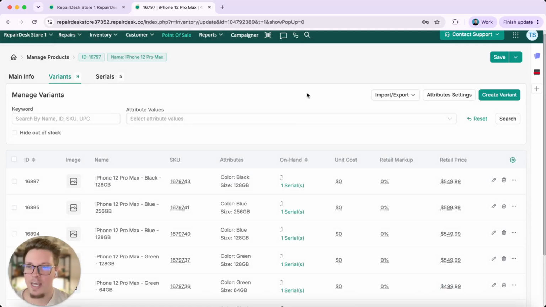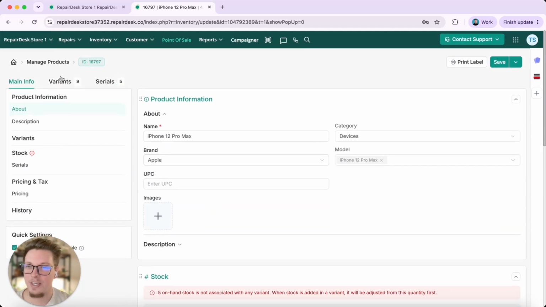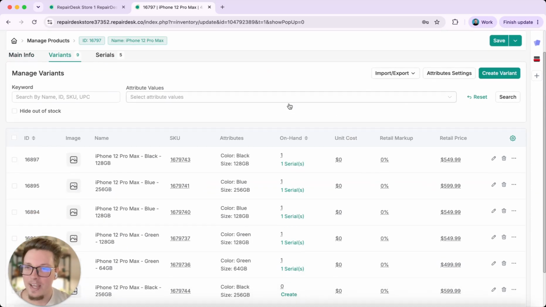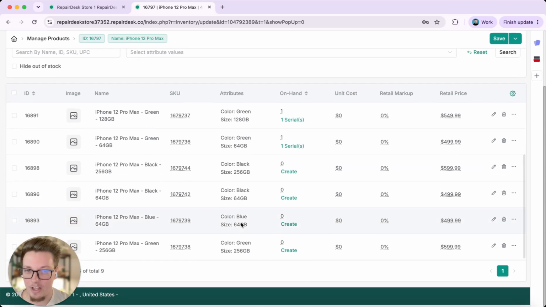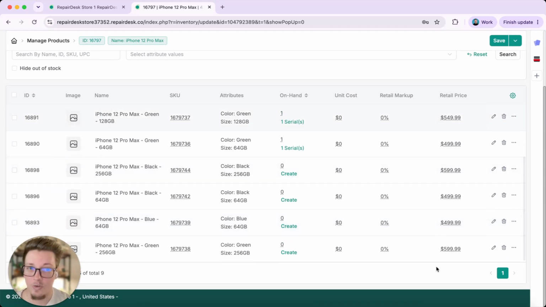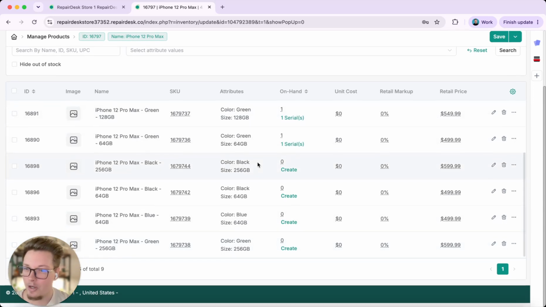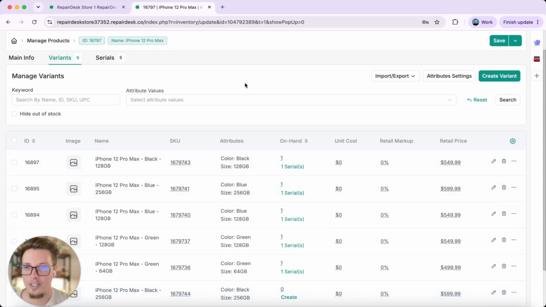After we click Save, we're taken to the inventory screen for that iPhone 12 Pro Max. This is that screen that we're used to seeing. In the variant screen, we can see all of the available combinations, and we can make changes for retail price. We can make a definitive retail markup, unit cost. We can make all those changes just like we could in the configuration screen a second ago.